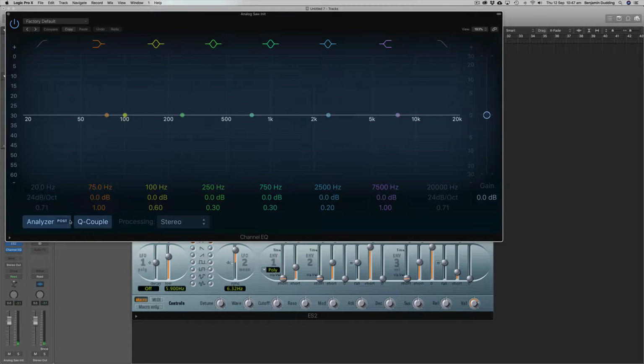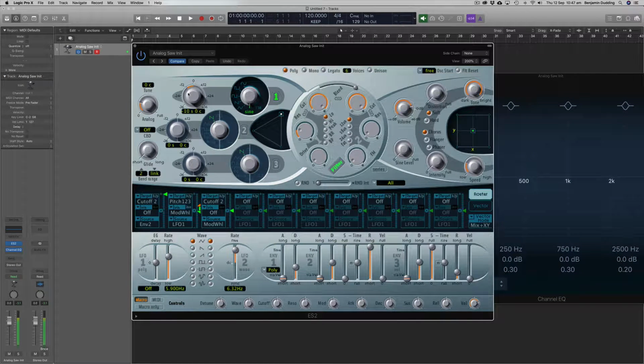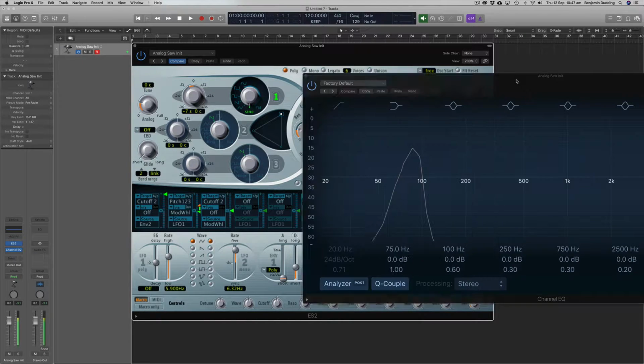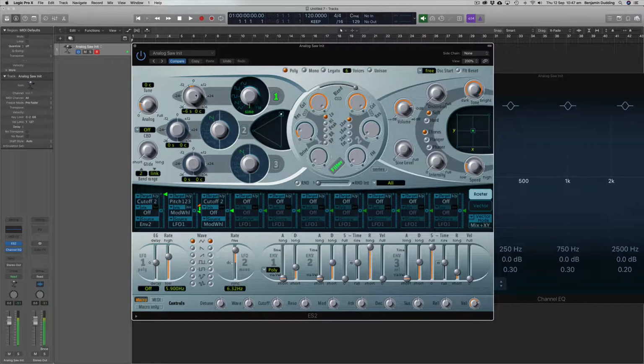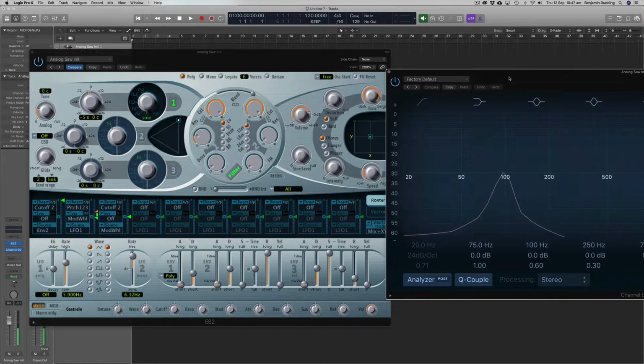If I open up the EQ here, somewhere around about 75. In fact, we could possibly bring this up a semitone or two. I'm going to go negative 5. This may change, all right? So that gives us the fundamental frequency pretty much here at about 100 hertz, as we can see in the EQ. I'll close that for now.